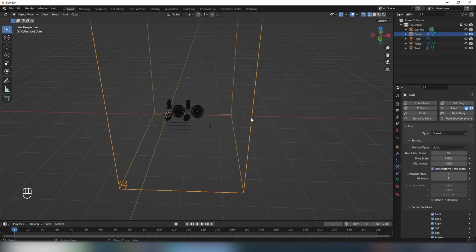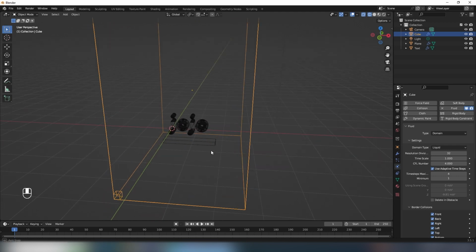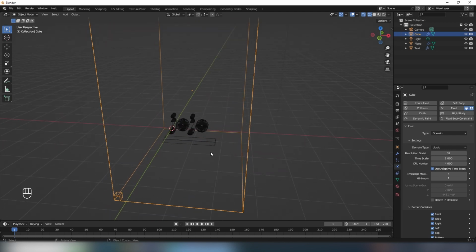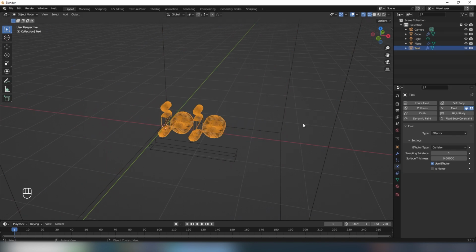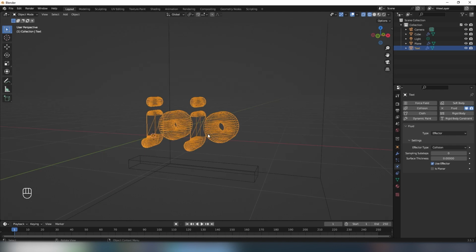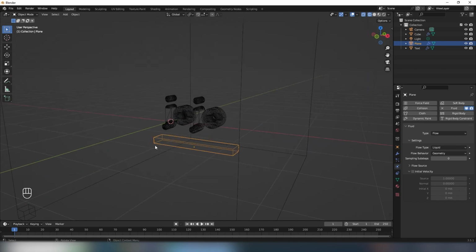A domain is basically the space where your simulation takes place. So you can see the boundaries of your simulation. It's the same thing with smoke and fire simulation as well, by the way. Effector basically means it's like an obstacle for the simulation to interact with. It will basically behave like a stone in a river. Flow means it's the source of the simulation. This is the place where our liquid is spawning from, in a way.